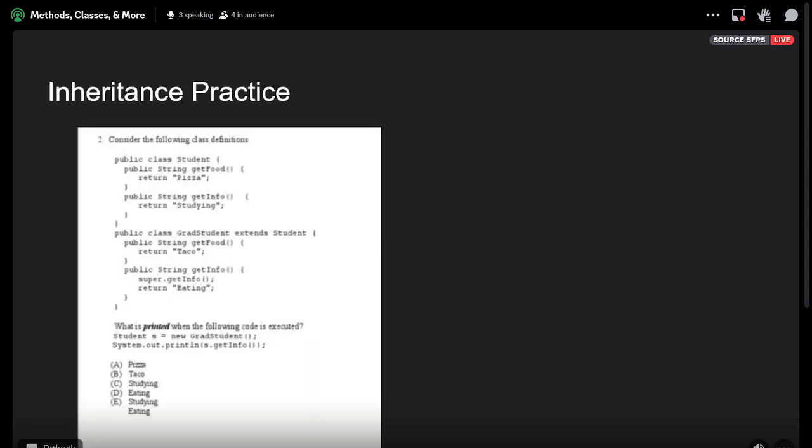Here we have some inheritance practice. Just read this and see if you know what's going on. It is kind of a trick question, I feel like.